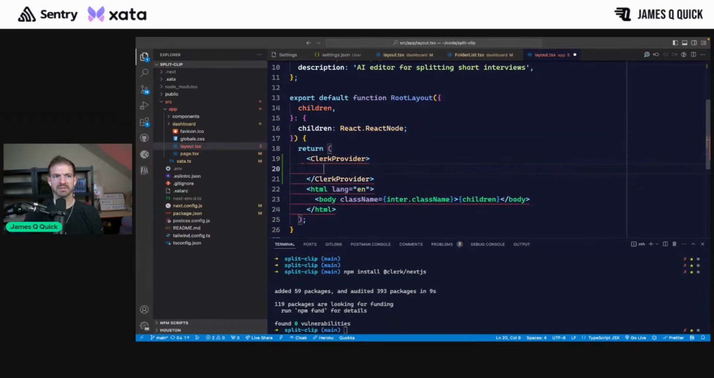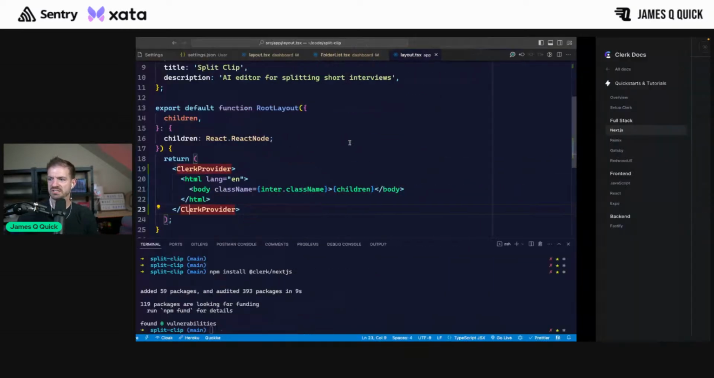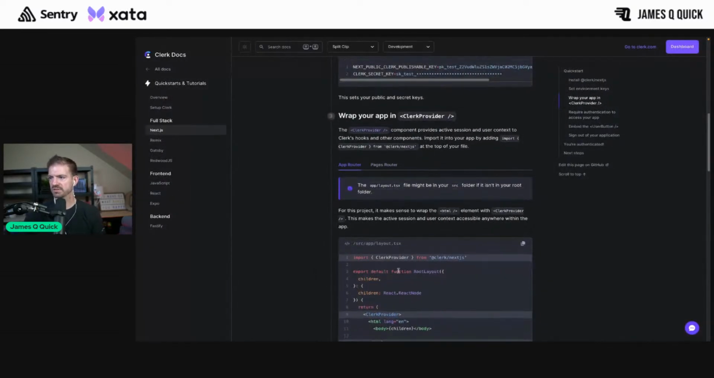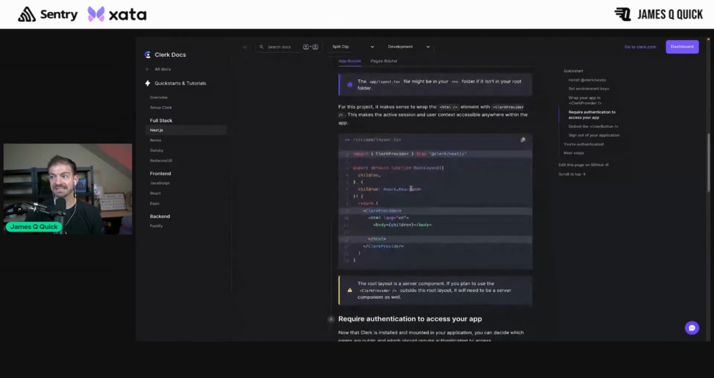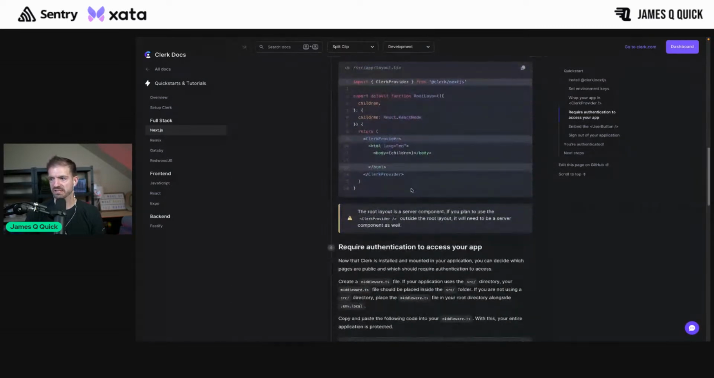And this needs to wrap the entire thing. Just make sure that that's right. Yeah, so it makes sense to wrap the HTML element. This makes the active session and user context accessible anywhere within the application, which is perfect. Root layout is a server component. If you plan to use the Clerk provider outside the root layout, it will need to be a server component as well.